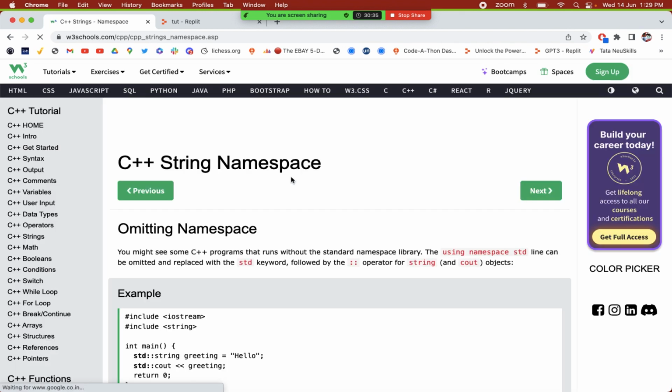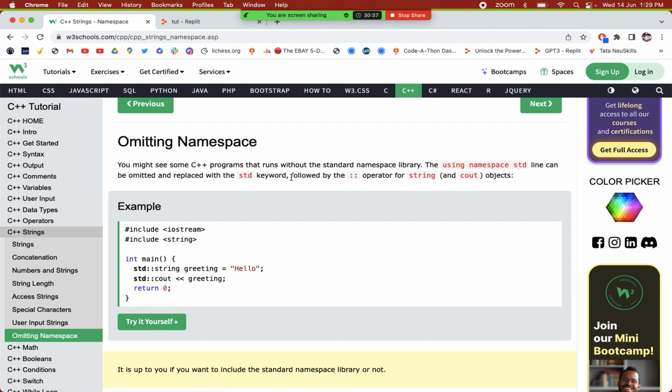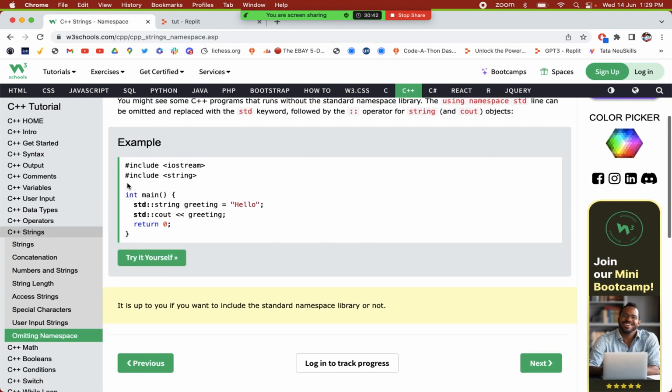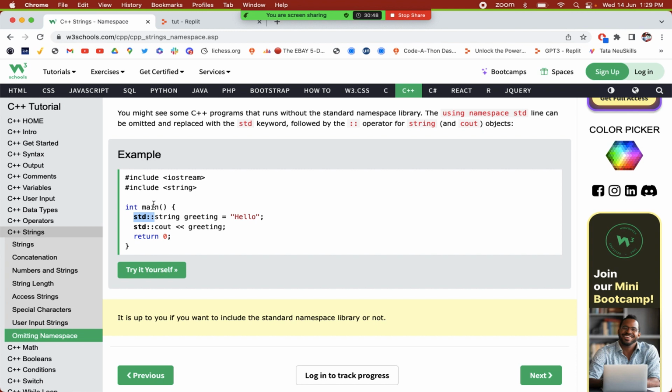Next we have omitting namespace. It is telling us that when omitting the standard namespace, you will have to add std before every method. So you'll have to say std::string, and use std:: before cout, and only then will you be able to use your methods from iostream and your methods from the string library.